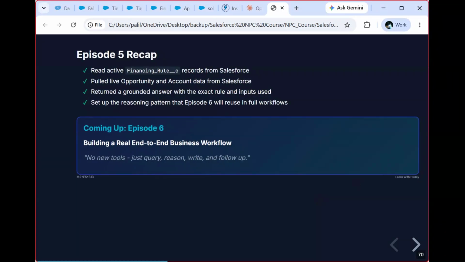Let's recap. We read the active financing rule record from Salesforce, pulled live opportunity and account data, and returned a grounded answer with the exact rule and inputs used. That gave us the reasoning pattern we need for episode 6, where the point is not a single answer, but a full business workflow that mixes querying, judgment, and writes.